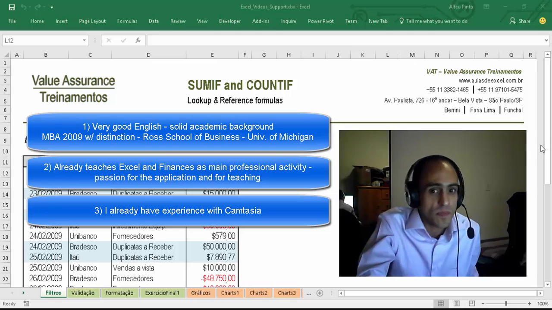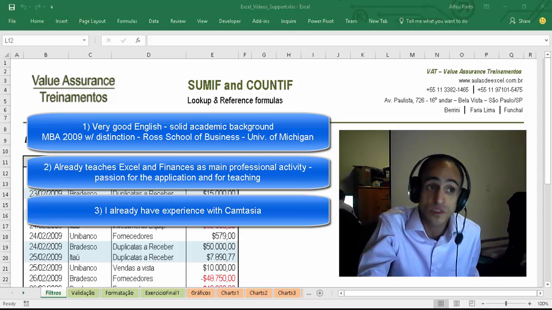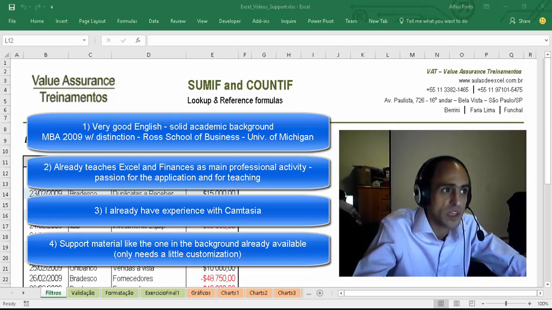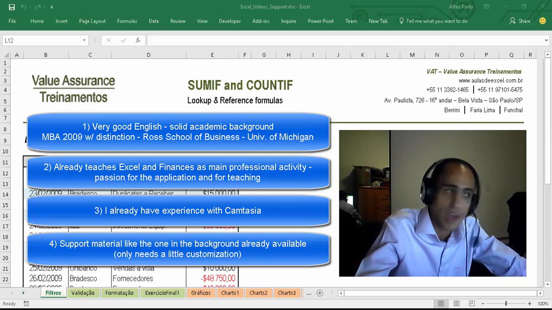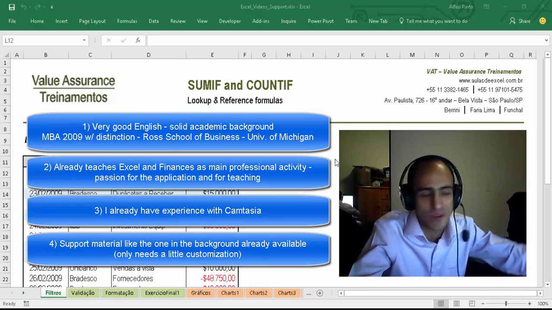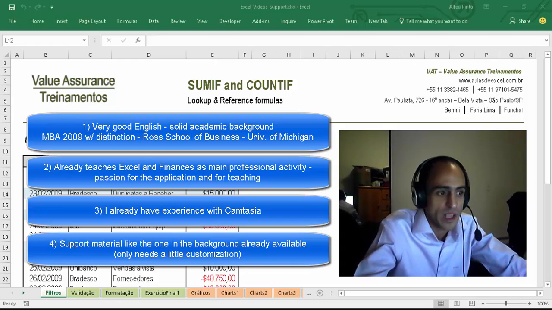Right? So let me show you this. Since I have already recorded these videos, I also have a lot of material ready to use. So here I have, for example, the SUMIF and COUNTIF support file. You'll see some stuff in Portuguese. I'm sorry, but I'll translate everything. So don't worry about that.